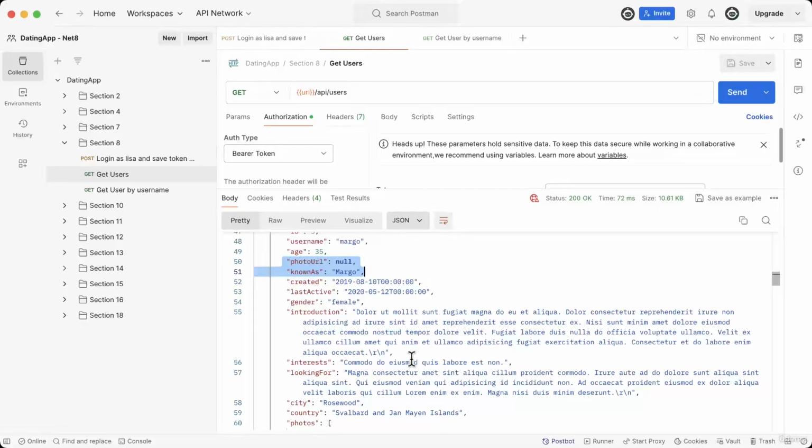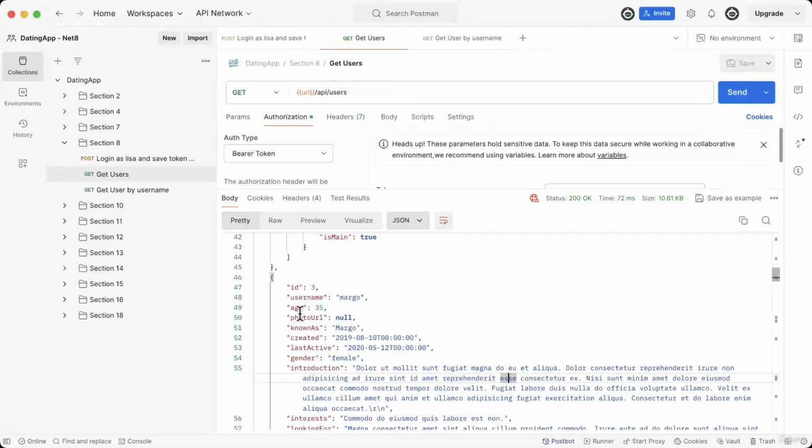But in the next lesson, we'll take a look at how we can configure AutoMapper, because we do want to populate the photo URL with the user's main image, and we'll take a look at that next.